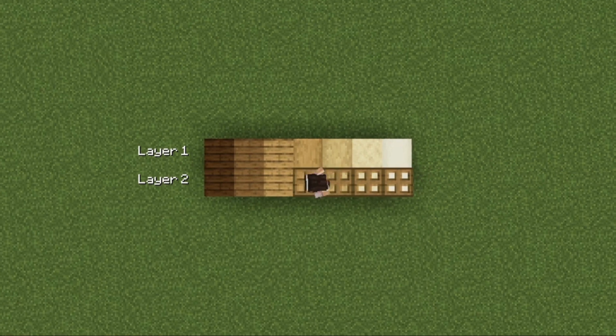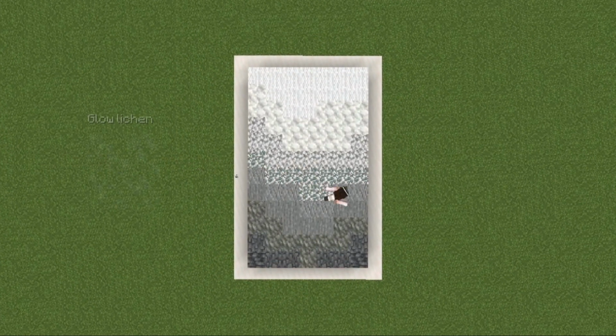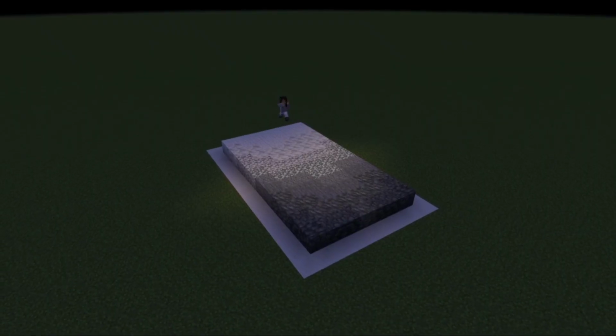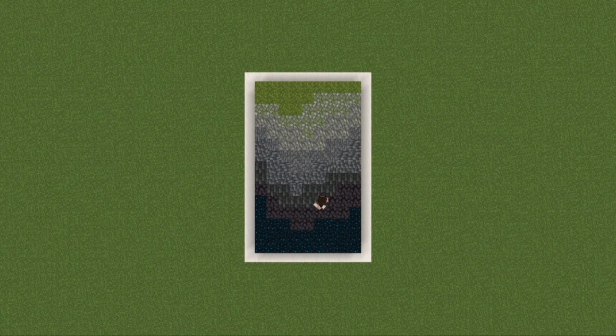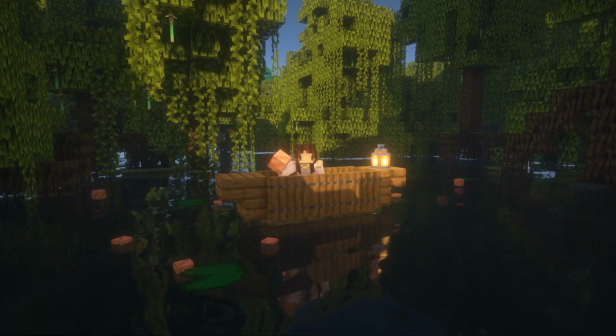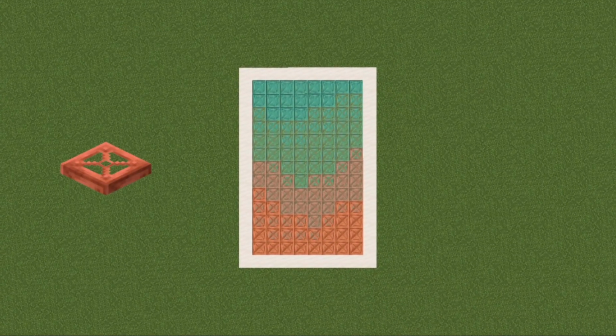Gradients can have more than one layer. And what do I mean by that? If you're building with various stones, add a layer of glow lichen for that extra smooth transition. But beware, this might look weird at night or if you're using shaders. If you're making gradients with sculk or from blacks to blues, you can use sculk vein to smooth it out. And if it's mossy, add some vines. And if you're in 1.21 and building with copper, you can even add a layer of trapdoors or copper grates.